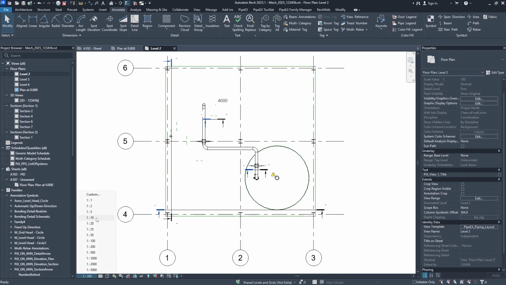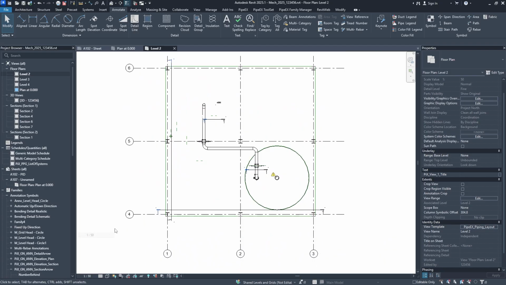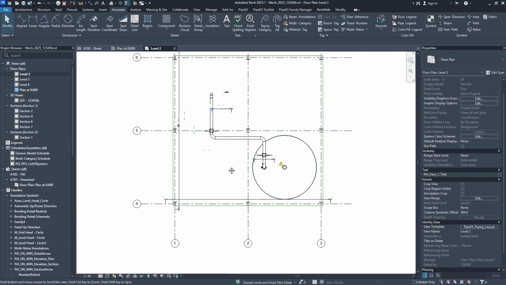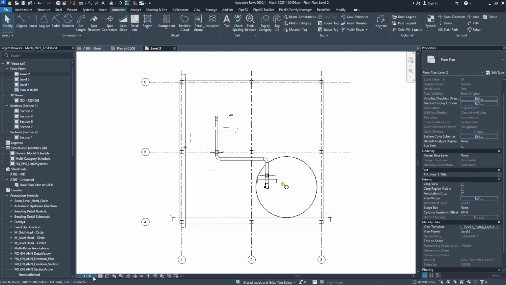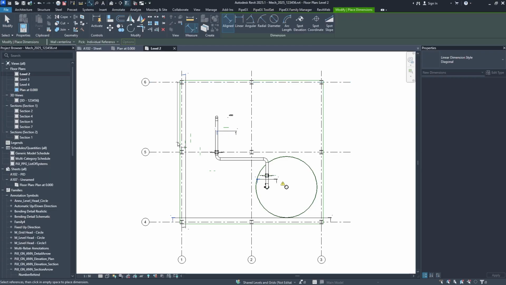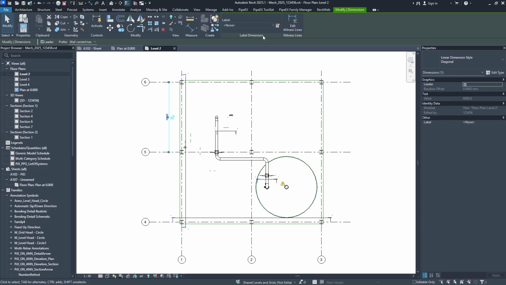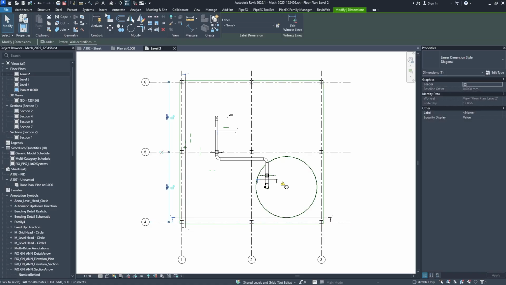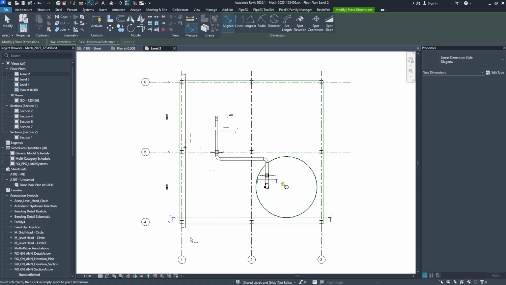First, here I'm going to change the scale. As here I don't see a lot of details, I will try to keep it at 1:50, and then I'm just going to add dimensions to it. So for example, I'm going to add dimensions here, then here, then I will do it here.